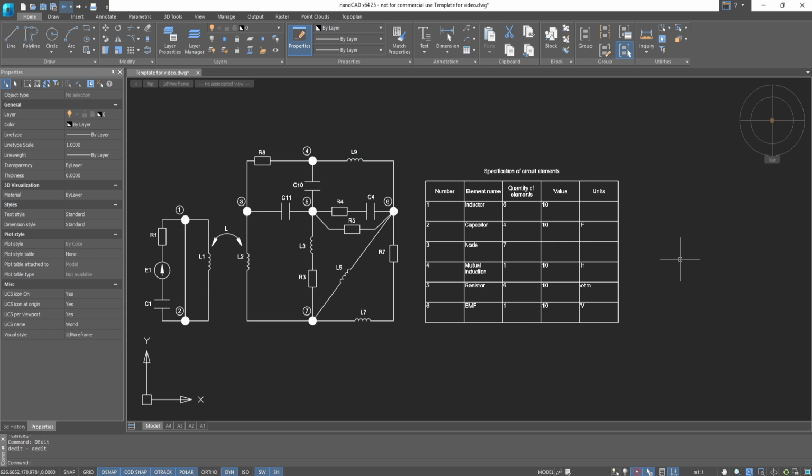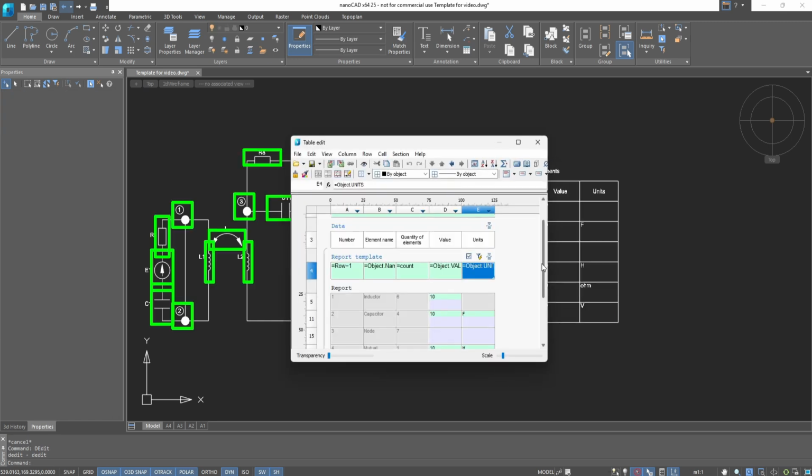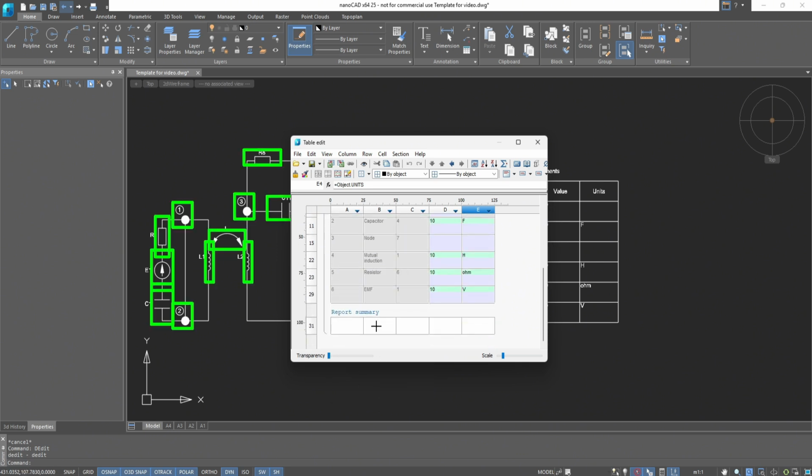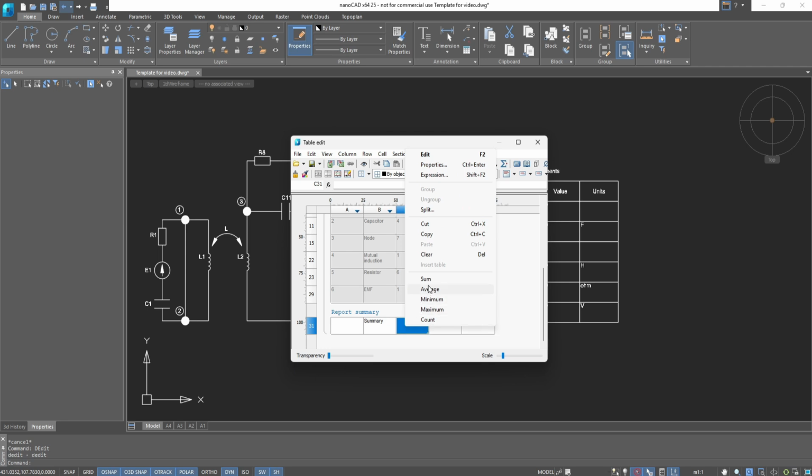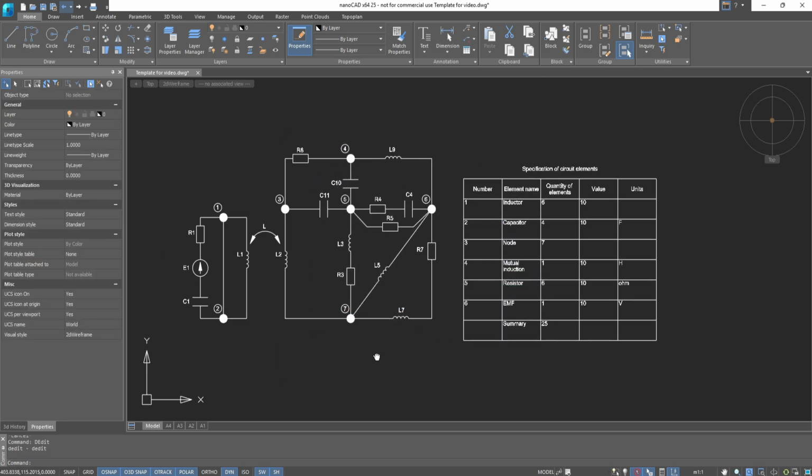We can also summarize all the data in the table by creating a report summary. Open the editor. Left-click on the Report Template header and select the Report Footer option. Next, in the Report Summary cell, by right-clicking, we can display information about the maximum, minimum, and other required information. Let's write the word Summary in cell B, and right-click on cell C and select the Sum option. As a result, we got a well-formatted table.